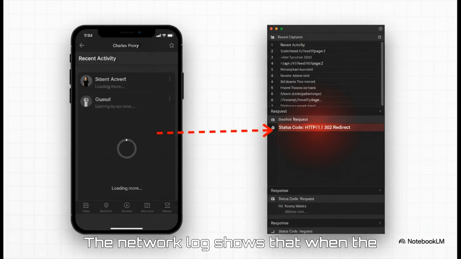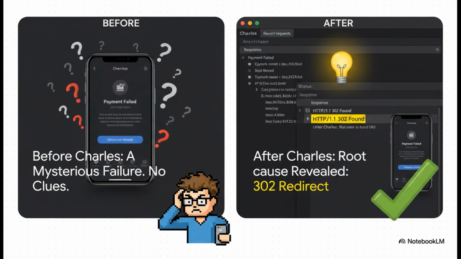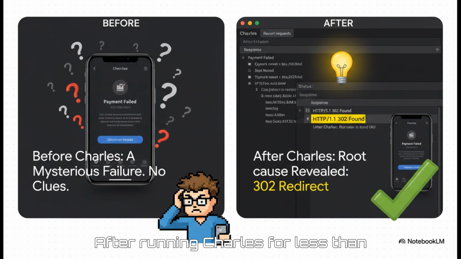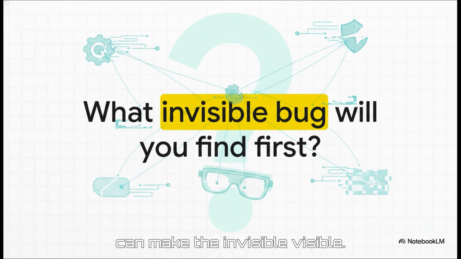The network log shows that when the app sends the payment confirmation, the server isn't sending back a success or a failure code, it's sending back a 302 redirect. And our app's code was never built to handle a redirect at this point, so it just fails silently. Mystery solved. And that right there is the difference. Before Charles, we had a mysterious bug with zero clues. After running Charles for less than a minute, we have the exact root cause, an unexpected 302 redirect that our app just wasn't handling. The bug went from an impossible puzzle to completely obvious in the span of a single network request. This is the power you get when you can make the invisible visible.